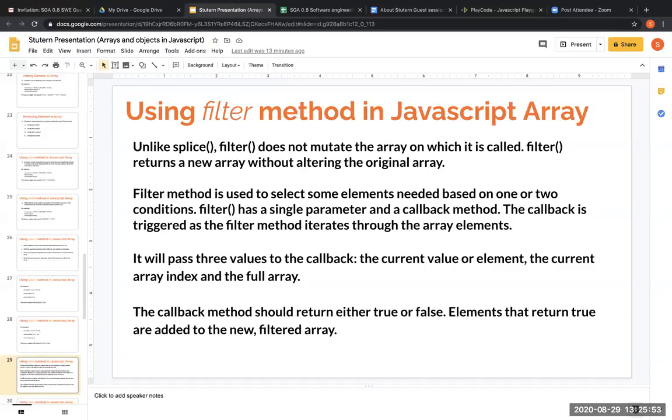Unlike splice, you know what splice does? Splice works on the array directly itself, but filter will return a new array for you instead of manipulating the actual array that you're working on. So working with filter, the only thing you need is to specify the condition that you want to use to select the elements that you need.